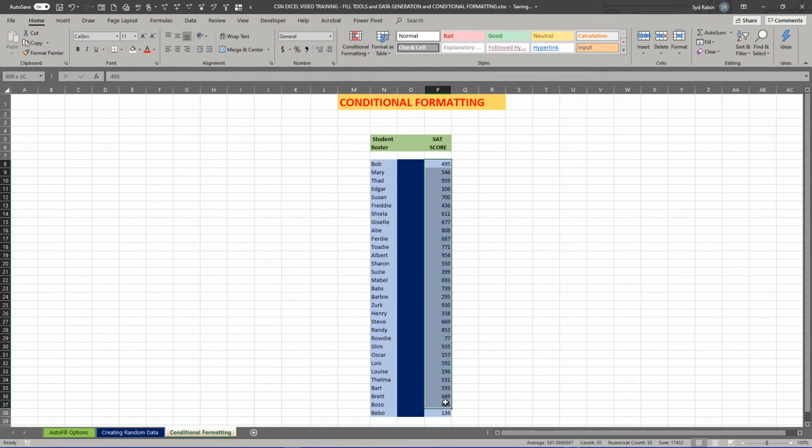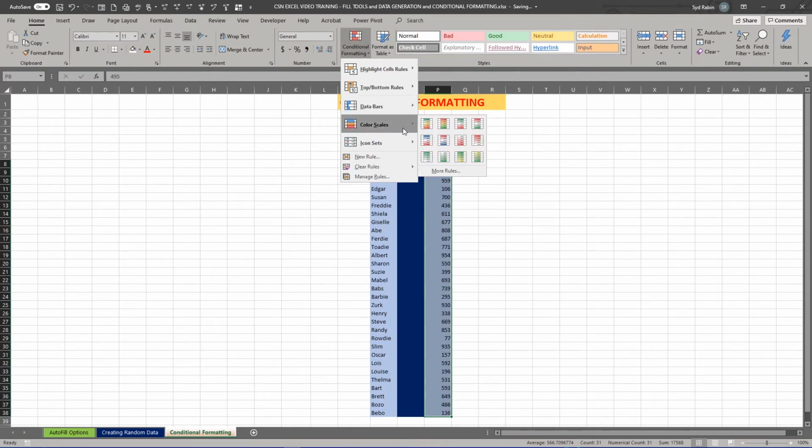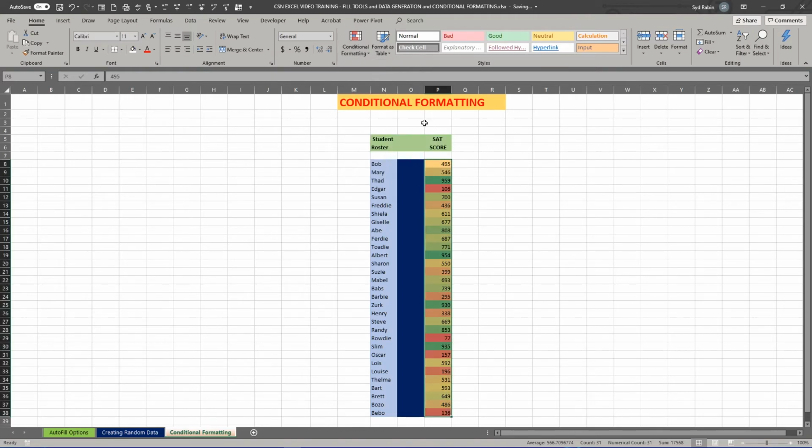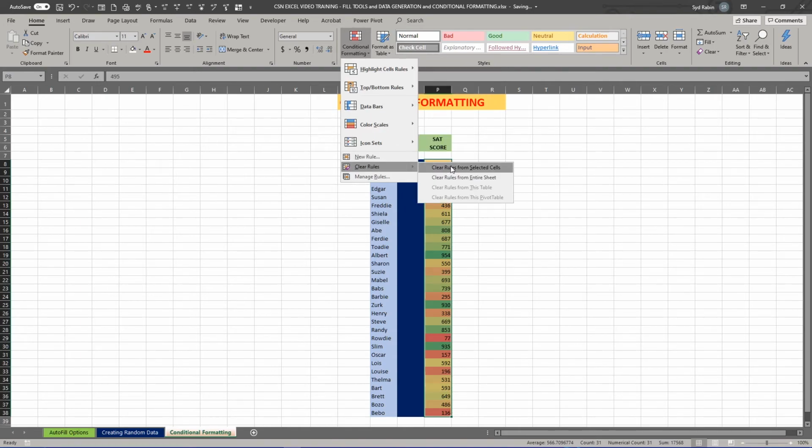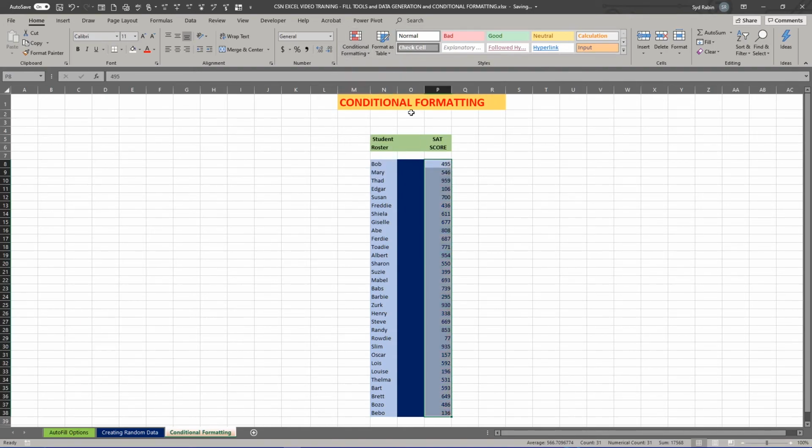Let's go back and clear these rules here. Highlight these again. Go back in, conditional formatting. You can choose color scales. So it'll divide the values into 3 different colors, low, medium, and high. For example, green, yellow, and red. The highest values are in green, the middle values are in yellow, and the lower values are tending towards the red colors.